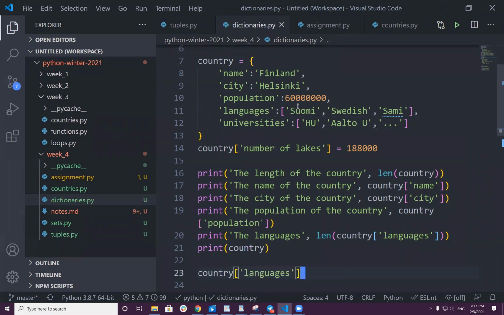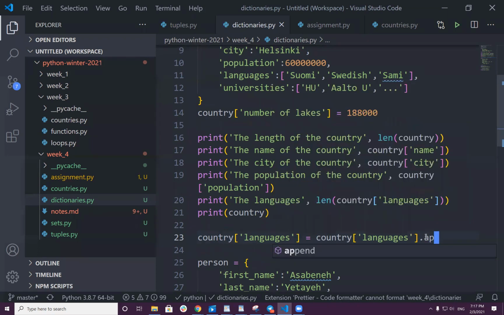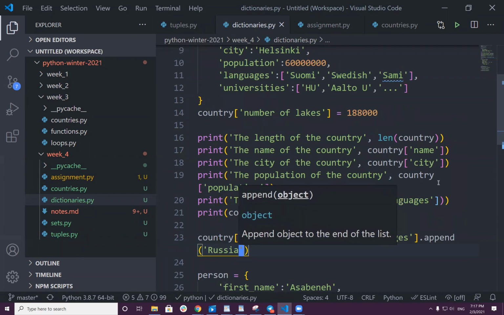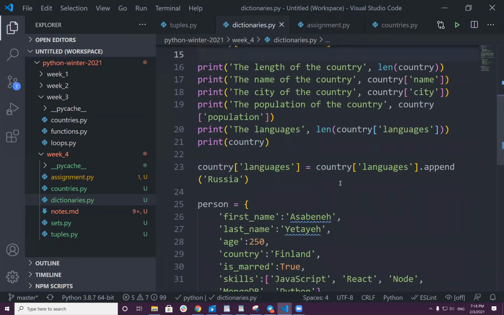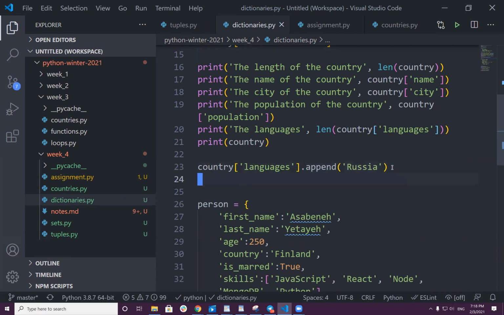So what we get, then we get this one. And then again, we write this actually like this, and then dot append Russia. Okay, first before I run, does this make sense, guys? No. Okay, how about this? Yes. Great. Yeah, this makes sense.